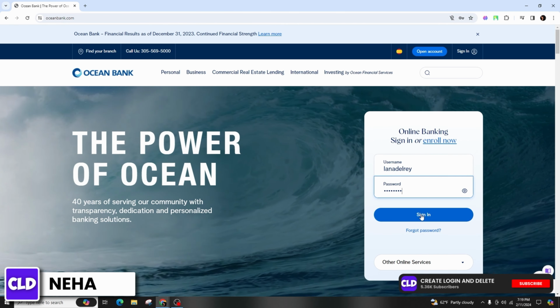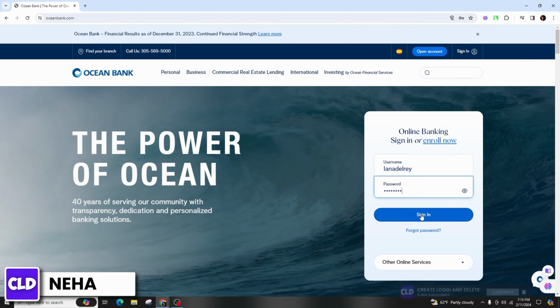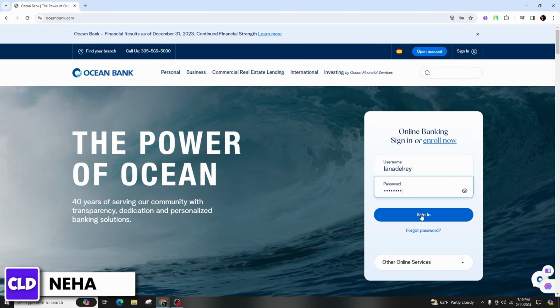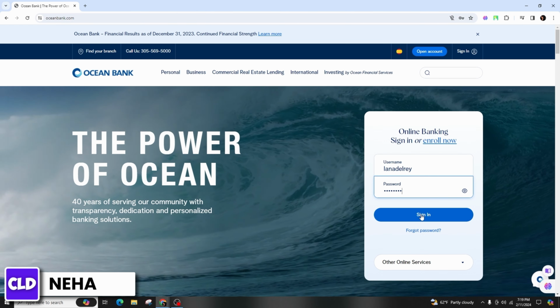However, if you wish to log into your credit card account, click on the sign in button which is adjacent to the credit card option. Upon doing so, you will be directed to the subsequent page. Simply provide your credentials to gain access to your credit card account.